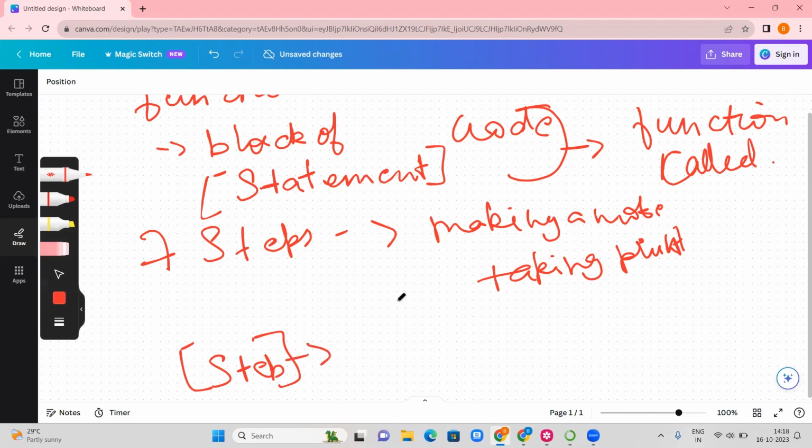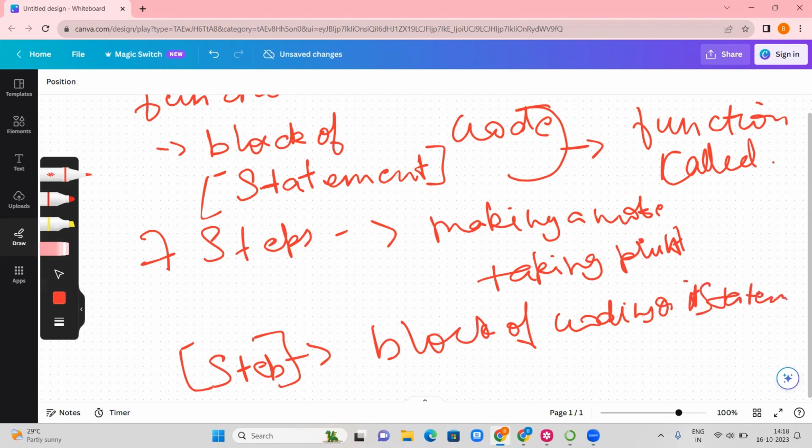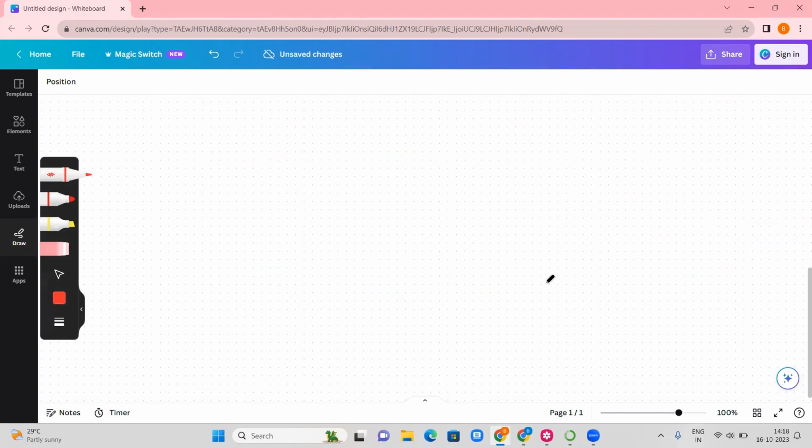These steps which I am storing are called a block of code, or it can be a statement. Whenever a new person comes and asks for the recipe, I can take this printout and give it to them. So it reduces my time also, right?